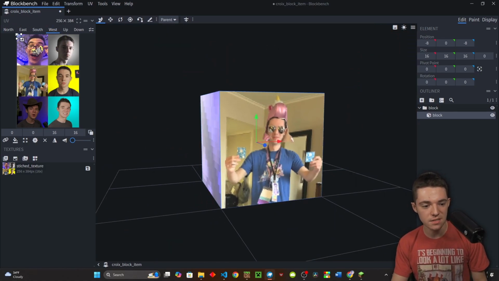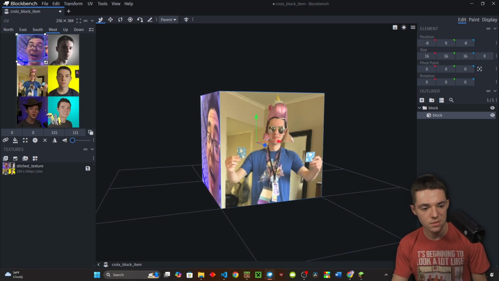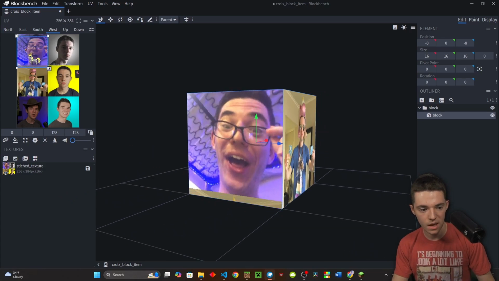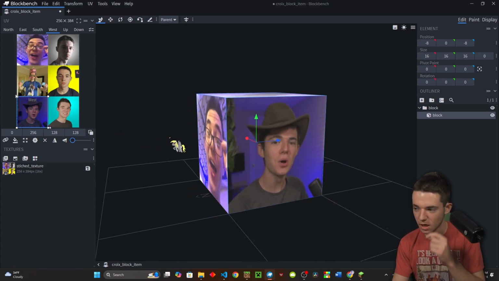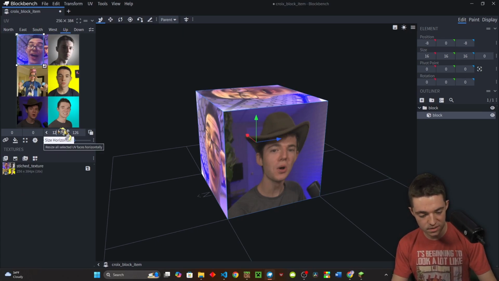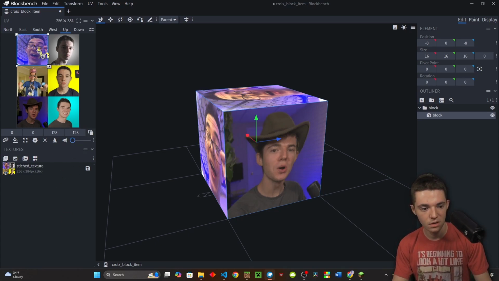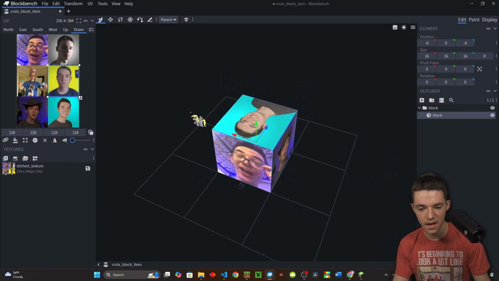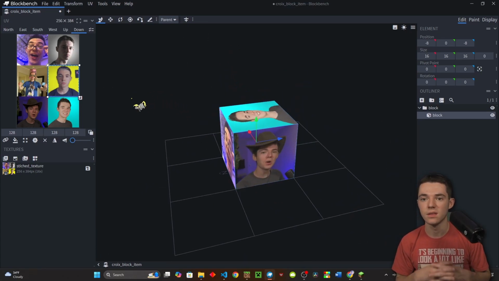And then for the west texture, we will want to make sure that is 128 by 128. And we'll want it to be me as a cowboy. And now we just have these two textures left. So up is going to be 128 by 128. There we go. And then down. There we go. And then perfect. So there we go. We have the block for the arm done.